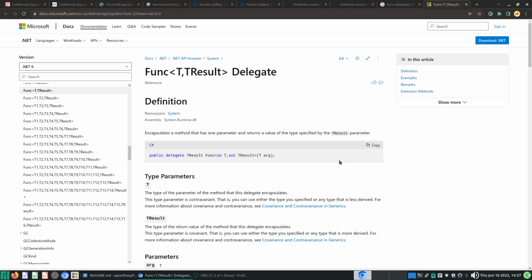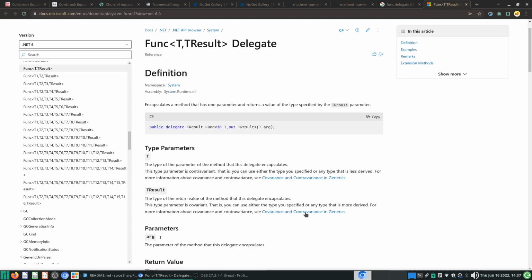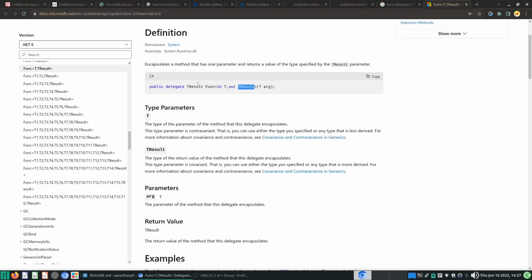So the C# Func here actually encapsulates a method. There's one parameter, so this is the in parameter, and it returns a value of the type specified in the TResult parameter. So this is the TResult parameter, and it has an out keyword. So this is the input, this is the output. There are some arguments in here of type T, and this TResult here will be the TResult outside. So this is a delegate.